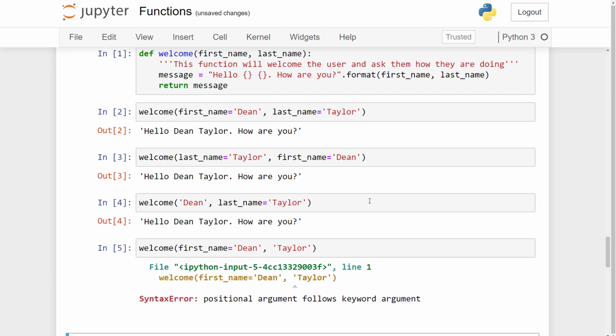Keyword arguments should always follow positional arguments. And you can have as many positional arguments as you want to begin with, but as soon as you place a keyword argument after a positional argument, you can then no longer have any positional arguments that follow a keyword argument. So keep this in mind. The easiest thing to do is either use positional arguments or use keyword arguments. That way you will avoid running into this syntax error.